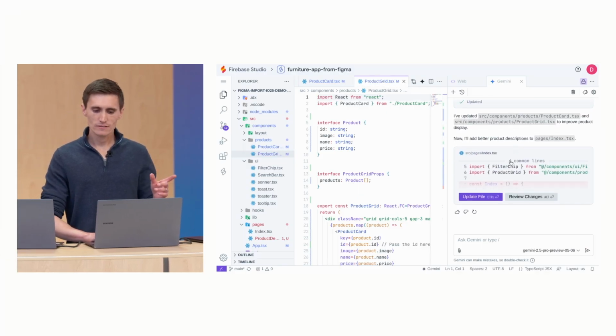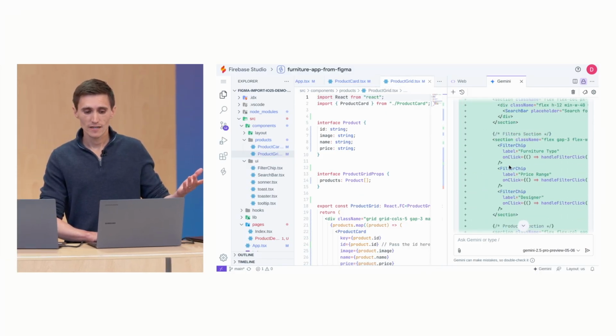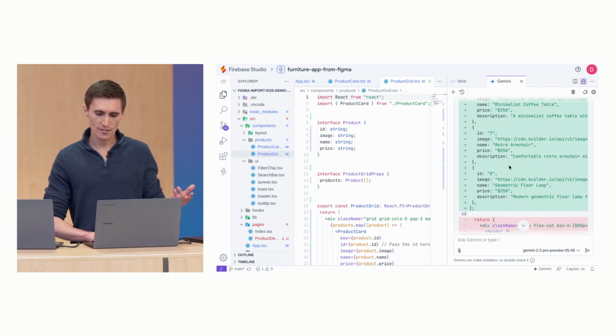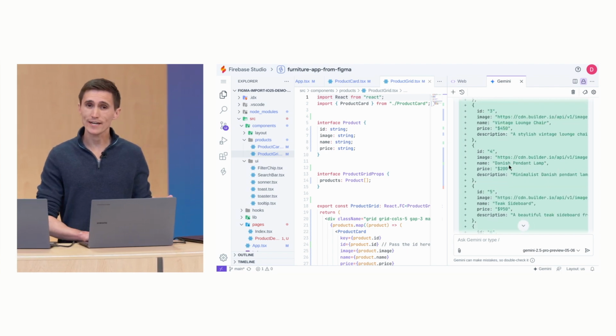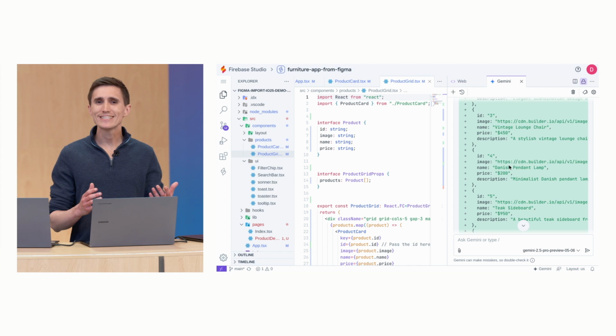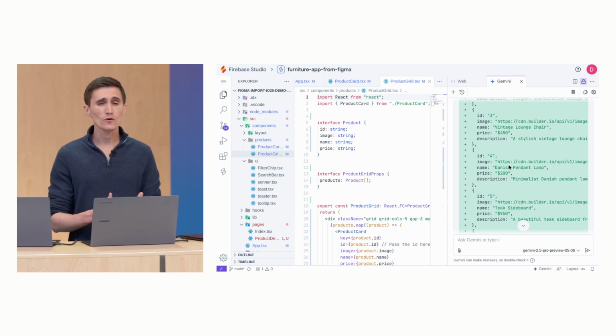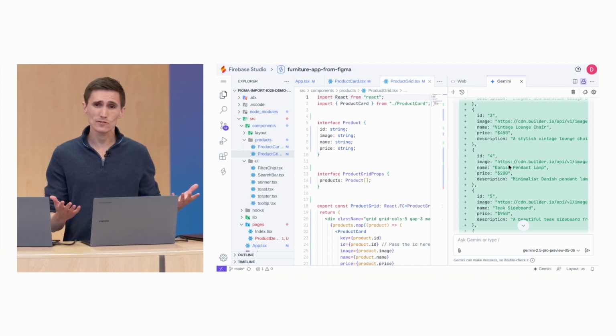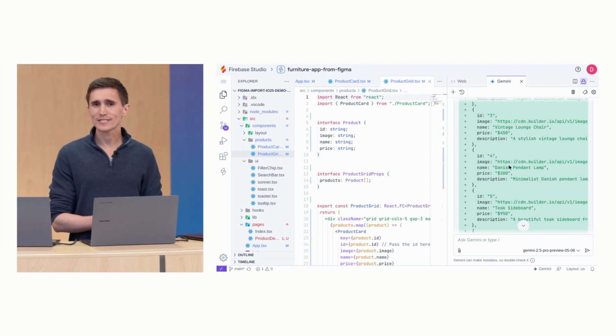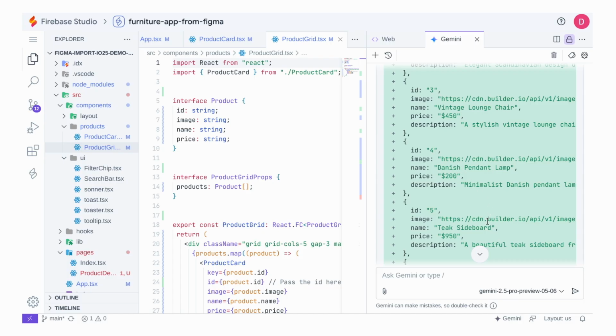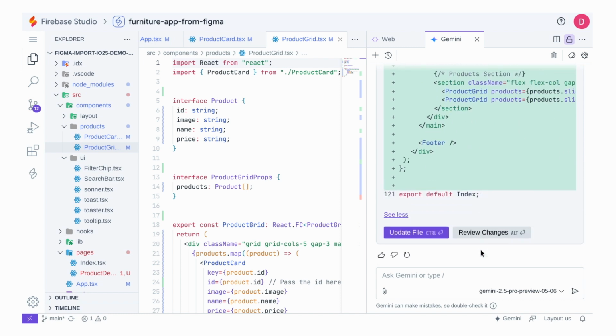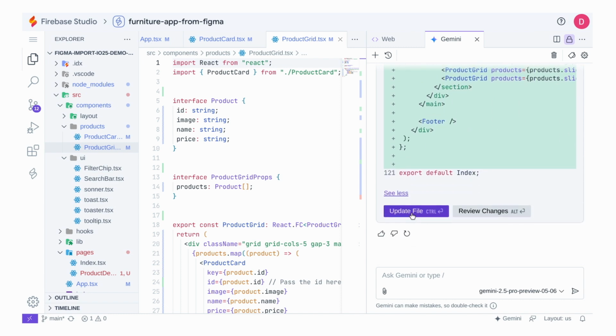And now this part is really cool. Gemini in Firebase Studio noticed that our product sample data didn't have a description property. So it wouldn't display any details about the detail page. So it updated the placeholder data, and it generated descriptions for each product. David clicks Update File at the end of each step.